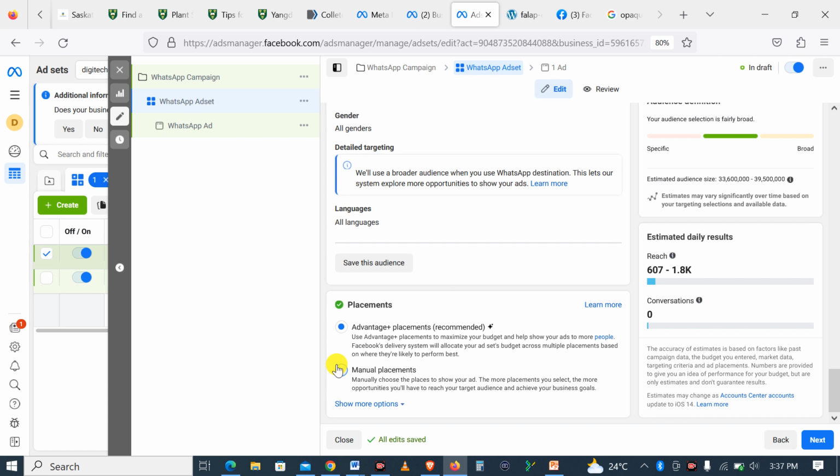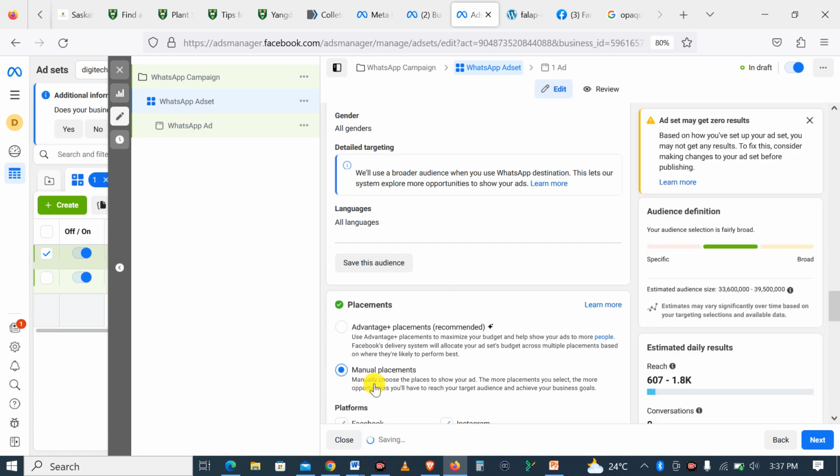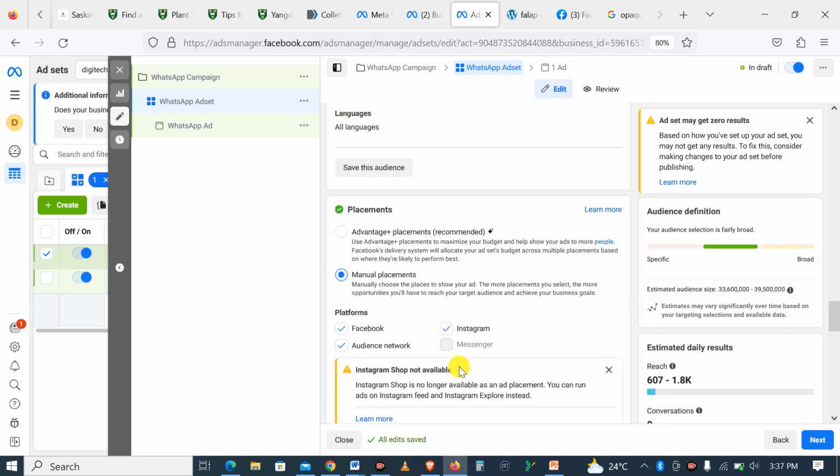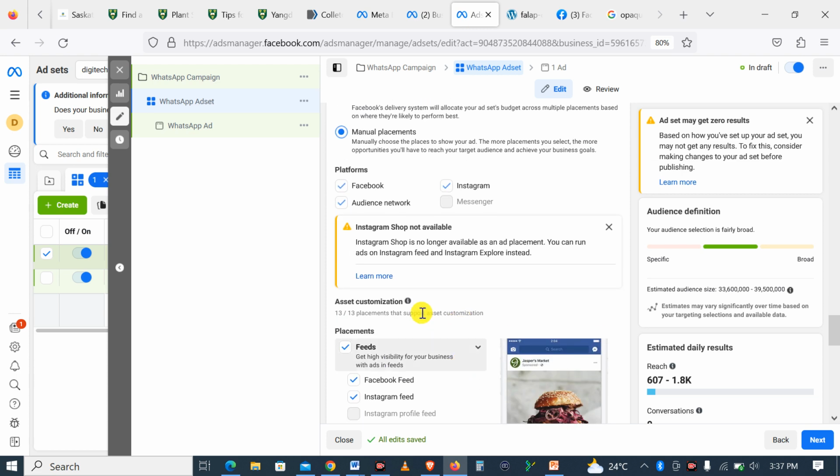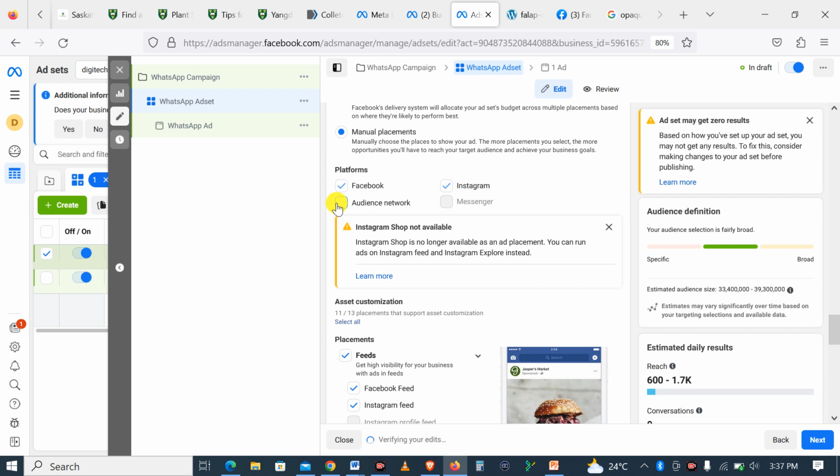Now, this manual placement gives you the opportunity to take charge of your advert, for you to tell Facebook, these are the people I want to see my advert. For example, you want people who are only on Facebook alone. I've removed audience network, and people who are on Instagram, assuming you want to include your Instagram.